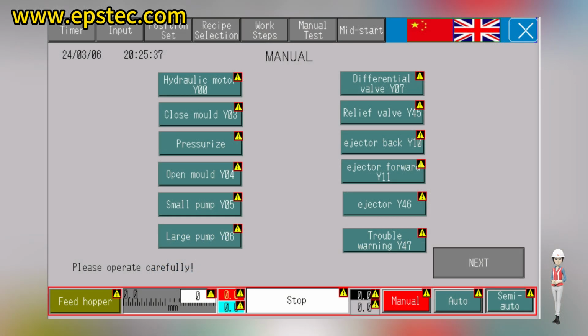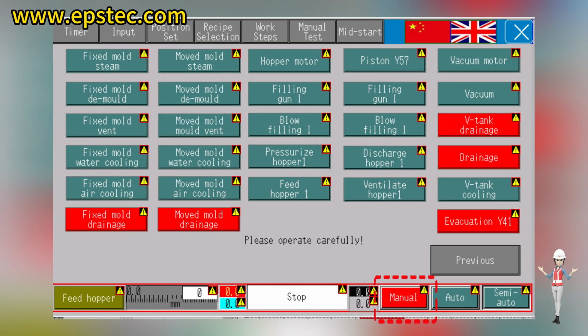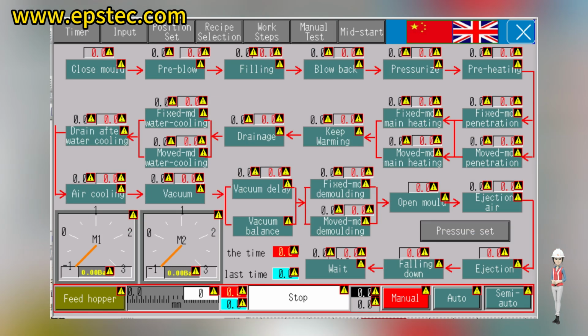Tips: all operations on the manual page of the touchscreen can only be performed in manual mode, and clicks are invalid in automatic mode. After the manual operation is completed, you need to switch the machine to automatic mode, and then click Start to produce the EPS foam products normally.